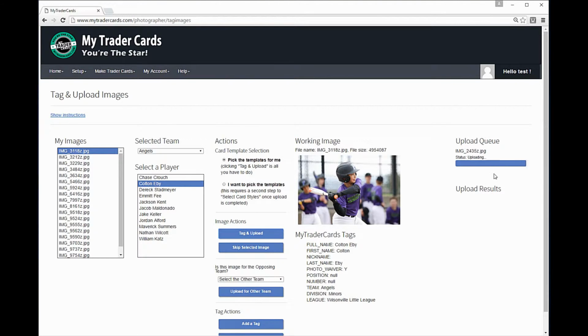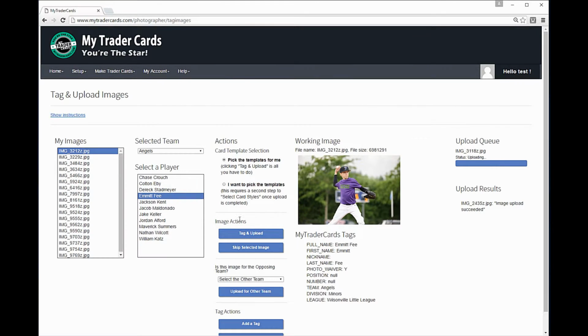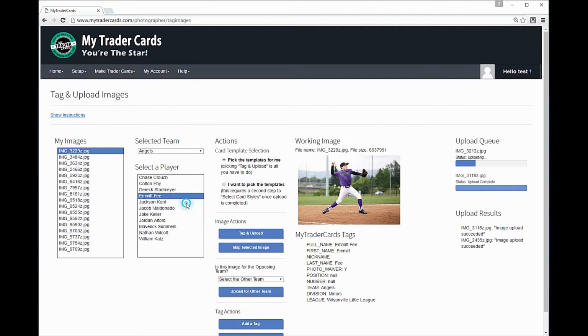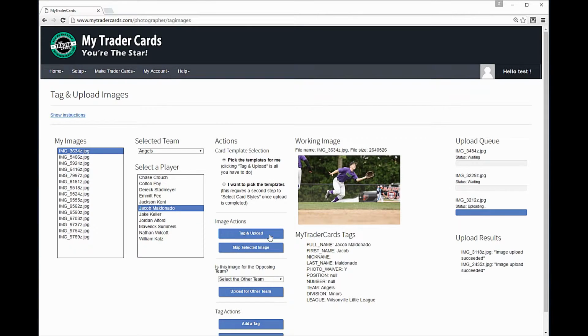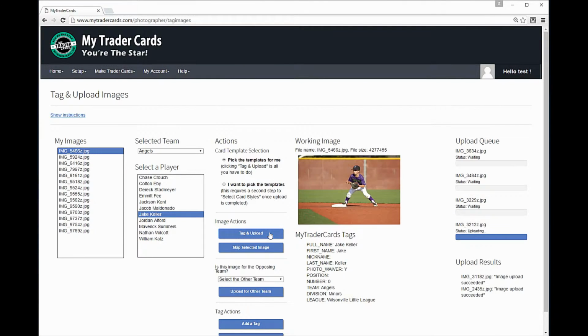So the website will show you how the progress is going with the upload. If you're tagging multiple files, you'll get a nice list of what's in the upload queue and to be able to see the progress of that as it is working. Okay, so the site will automatically index you to the next photo in the list, and you can select a player and continue tagging. And we'll just tag a few of these images to give you a feel for how the site is working.